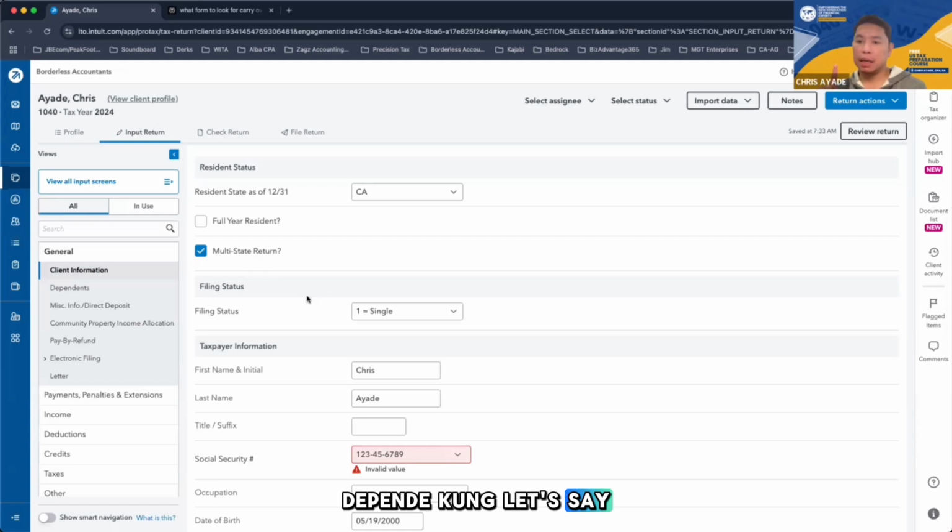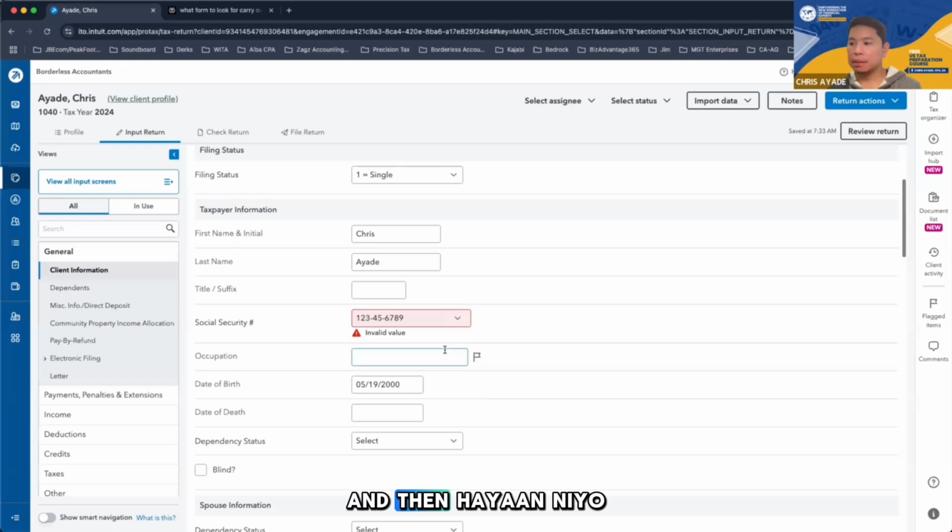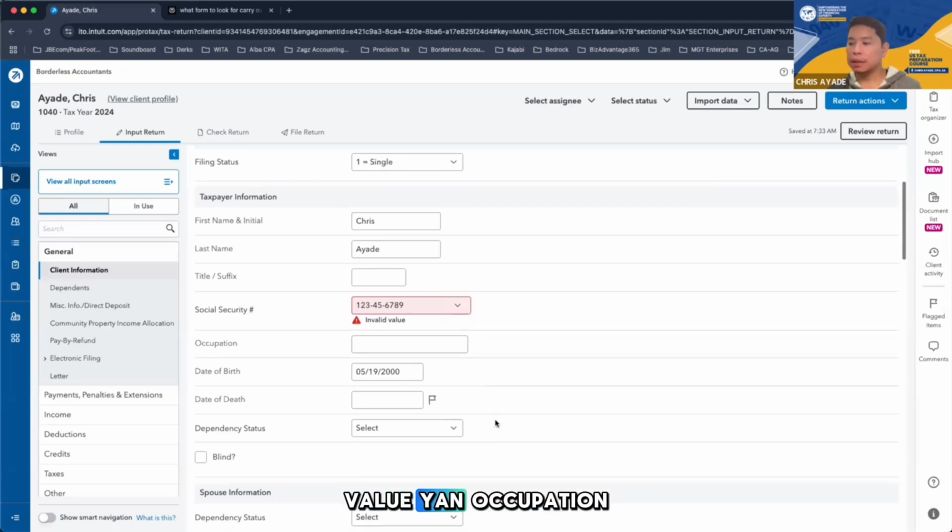It depends. Let's say his prior state was New York, for example, which has a state requirement, or it could be Florida, which has no state requirement. So that way, we need to manually enter another state. But in this example, let's say we use California, and we indicate that the client was a full year resident. And let's just make the return simple first. Let's use single, right? And then, just leave the invalid value.